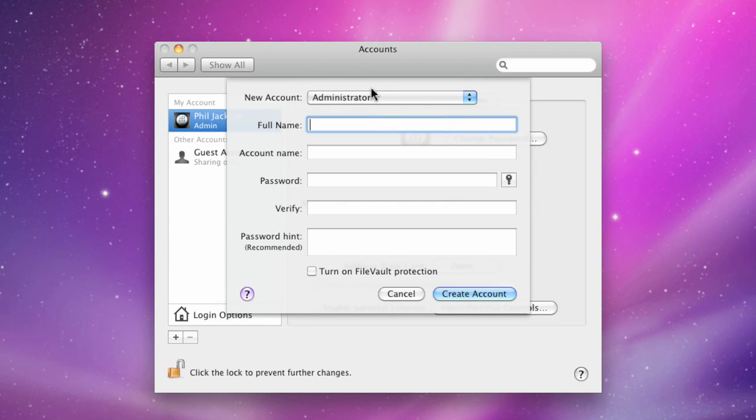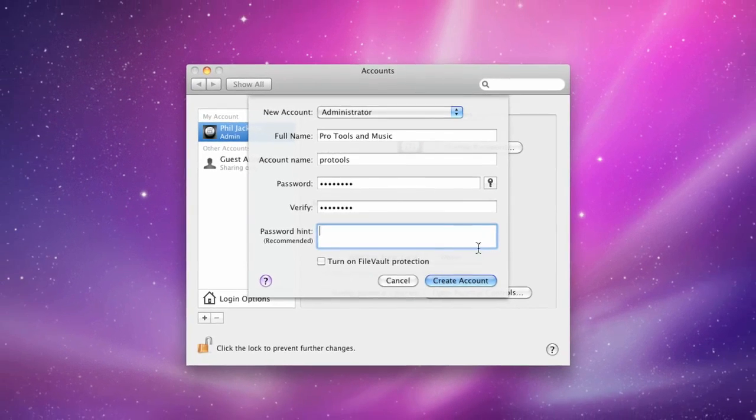Make it an administrator account, give it a name that you can identify with, and you can also make changes to the short name. Now, make sure that you give it a password, and you'll need to verify that password as well. And you can give yourself a password hint, but that is optional. Now hit the Create button to complete the account.